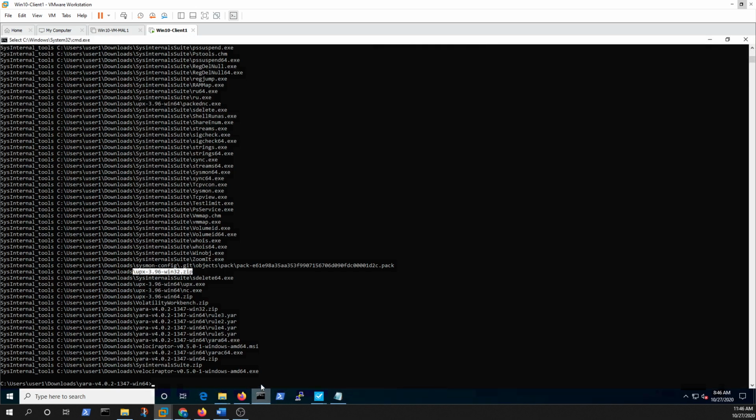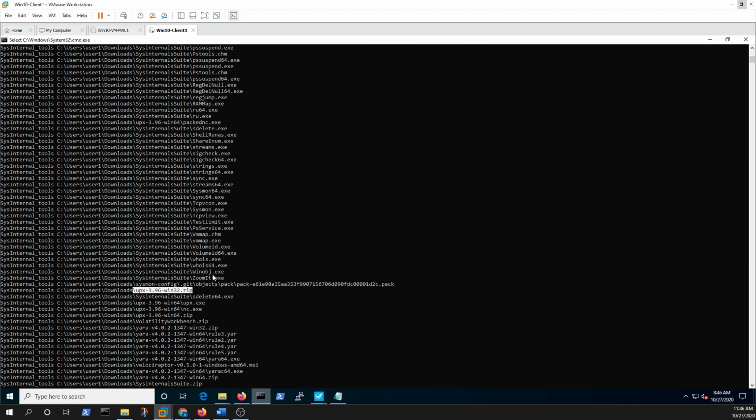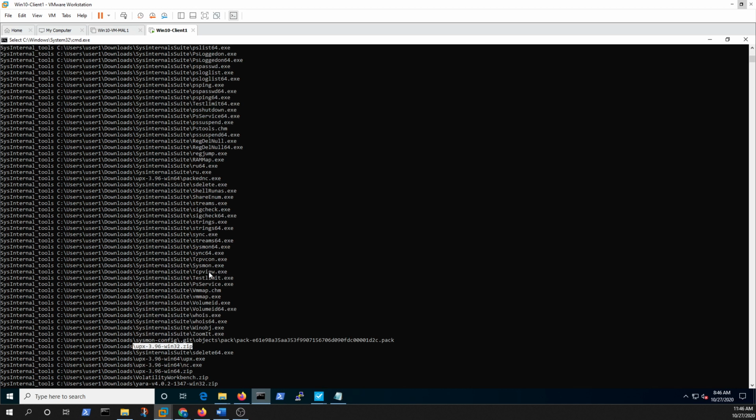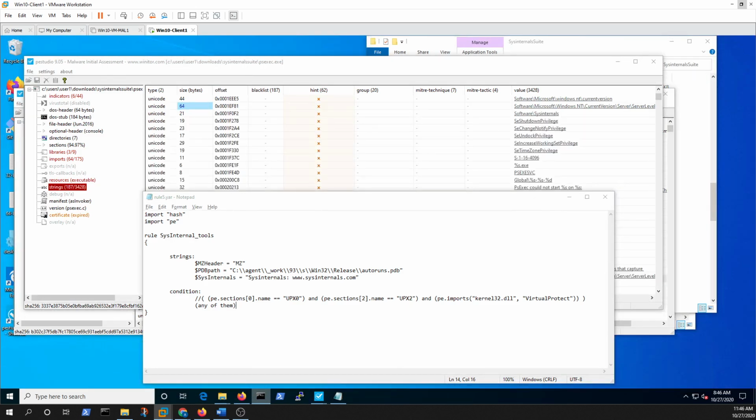What we found here is any of these got classified as a sysinternal. So we need to tune our rule to just search for that. So let's do not any of them.